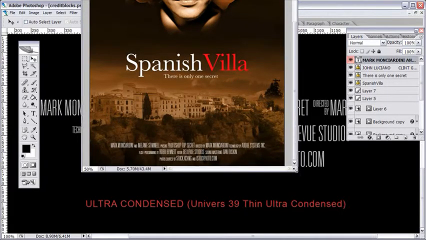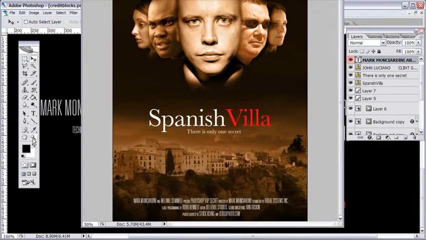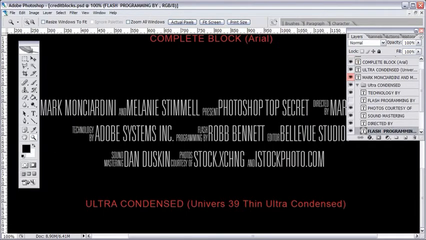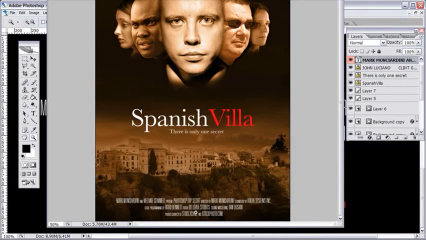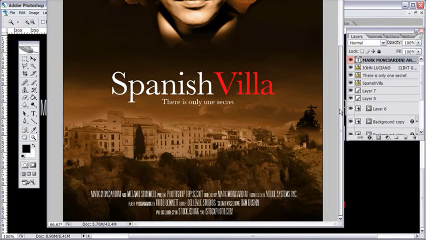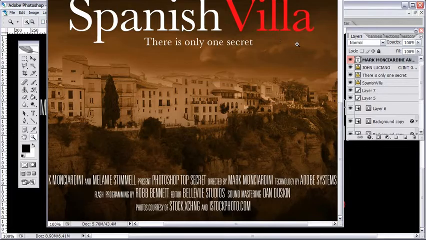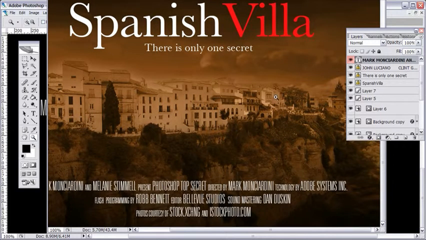But you know what? Most people don't use Photoshop to create credit blocks. They use Illustrator. And they also use Quark Express and those other types of programs. Because most of the time when you're creating something for a movie or a poster, it's going to be printed out. We do have some vector output with Photoshop, but most people create these types of things in vector programs such as Illustrator, Quark Express, InDesign, those types of things.